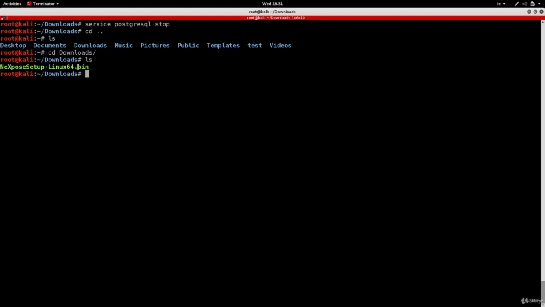Now, once we're in the downloads, we can list all the available files, and we can see that we have Nexpose right here. Usually you'll need to change the permissions of this to an executable. I've already changed it, that's why it's in green. So for you, for the first time, you need to run the chmod command to change the permissions so that we can execute that file. So the command will be chmod +x, and you type in the file name that you want to change the permission of, and for us it's Nexpose. And that's it, the permissions are changed.